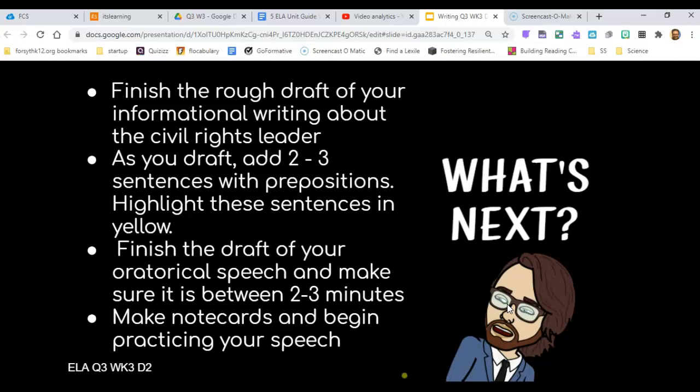So finish up your draft of oratorical. Also, time yourself. You should not spend a lot of time each day on oratorical. Each day just a little bit. It should not be super time consuming, but you should be wrapping up your oratorical speech. Time how long it is, adjust it. If it's less than 2 minutes, add a little bit more detail. If it's under 3 minutes, you're in good shape. But if it's over, take a few things out and maybe start making note cards and start practicing just a little bit each day. We still have plenty of time, but I don't want you to put it off. I want you to do a little bit each day for oratorical.